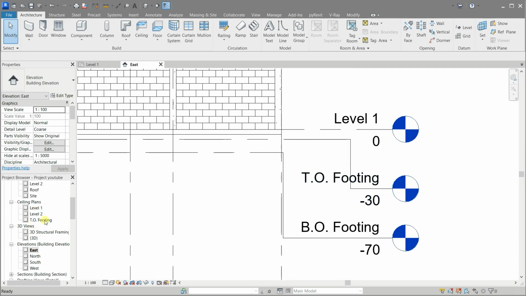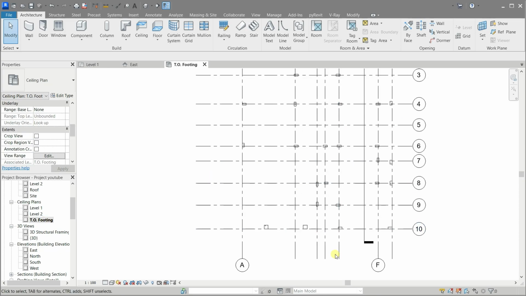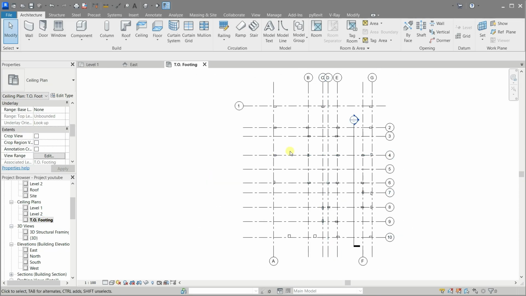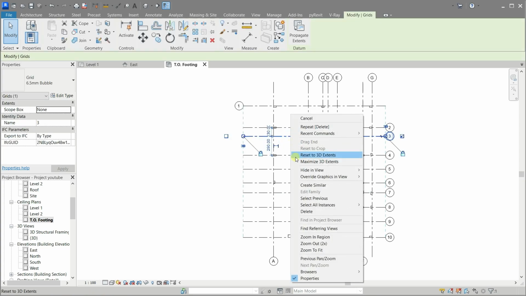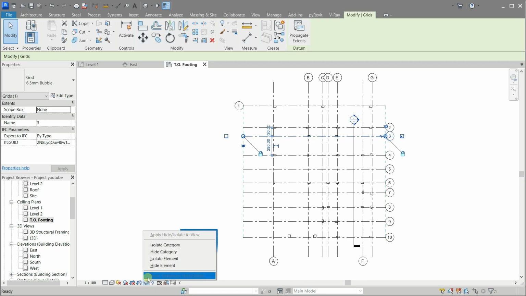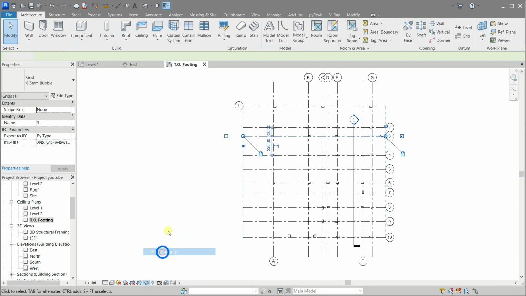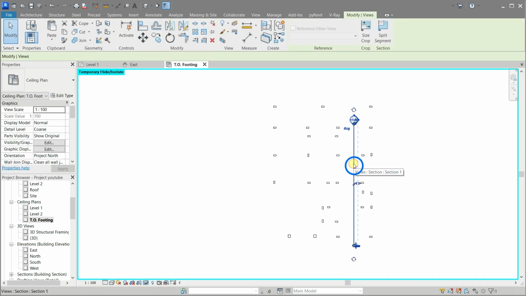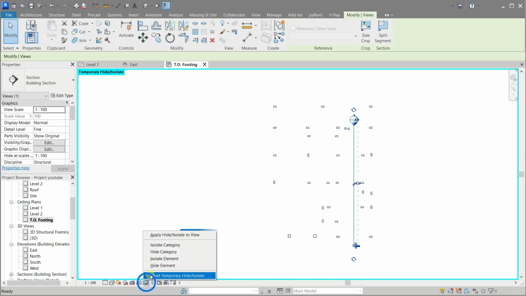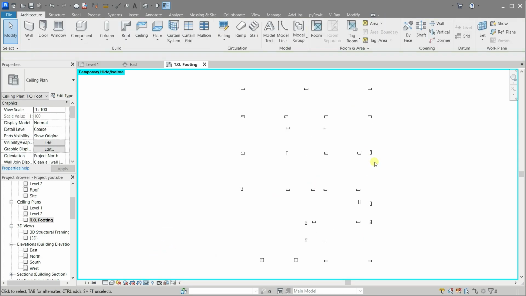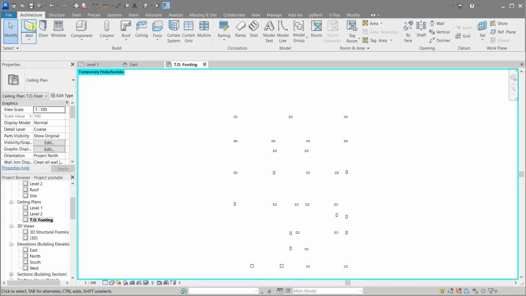Let's open the top of footing plan. I'll hide the grids temporarily for now. Click the glasses button and hide the category. Do the same with the section and hide it. Now click Wall.